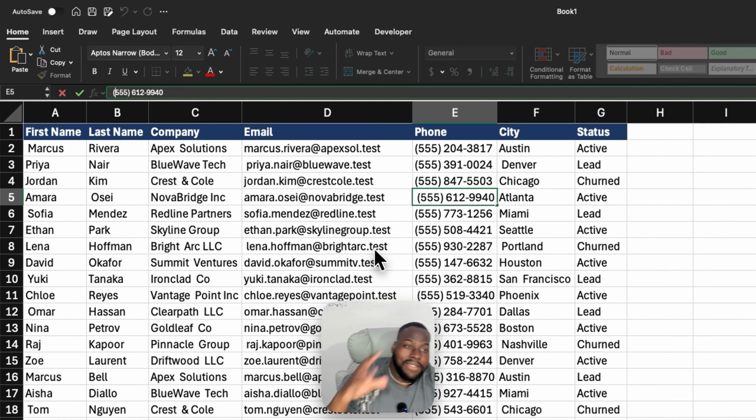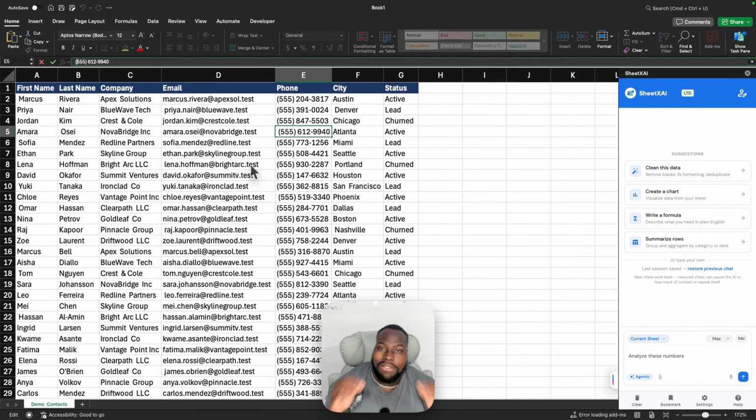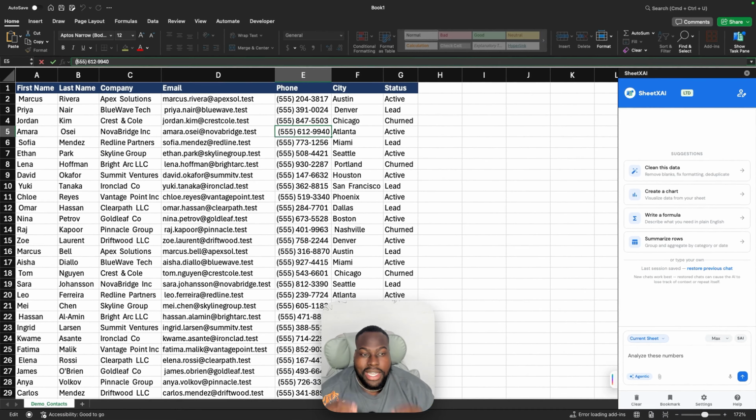Now, here's the problem with having spaces: if you have the wrong spaces, it's going to mess up your formulas every single time. Now imagine having to do this manually. You would literally have to go in and delete one space, then find more spaces and delete them. It's literally too much work.